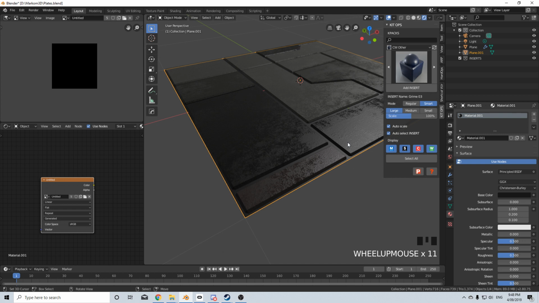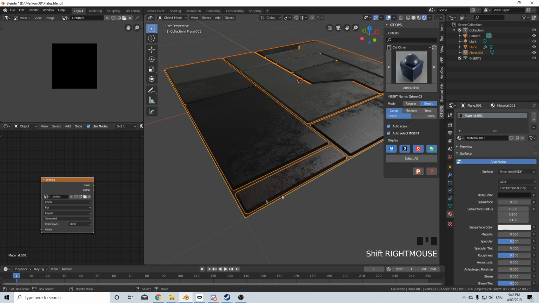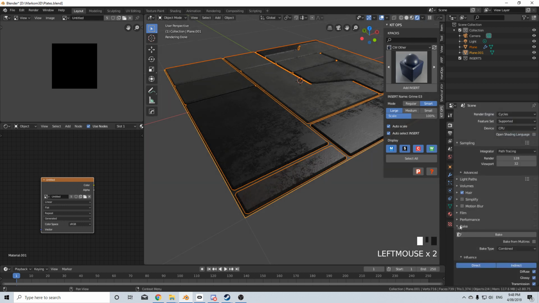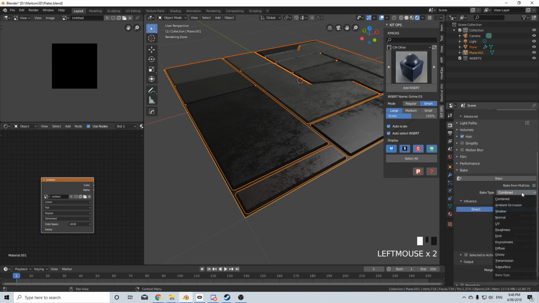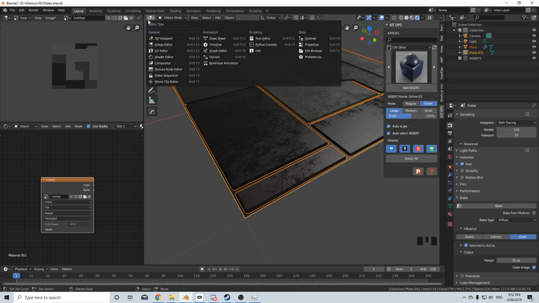So from here, I'm going to select the top plates, and then I'm going to select our base, come into our render engine, change it from EEVEE to Cycles. Let's come down here into bake. I'm going to change from combined to diffuse, because that's what we want to do first. Turn off direct, turn off indirect, and don't forget to choose selected to active. And now click bake.